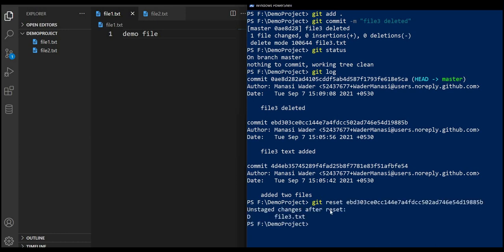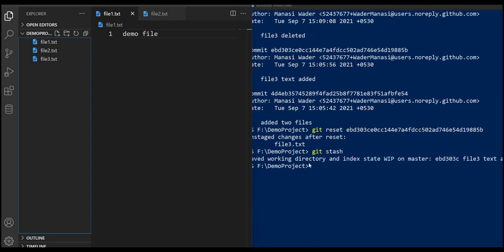Okay, now the unstaged changes after reset. So this has been unstaged again. But now we're not able to see the file tree here right now. Currently this file tree is in the unstaged area. Okay, you need to use this command git stash. So this is how you can bring your deleted files back or any of the commit.